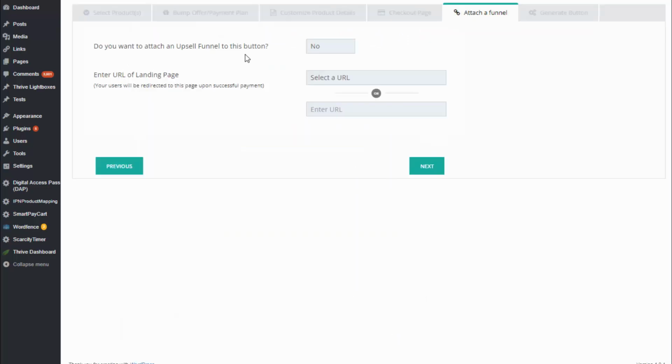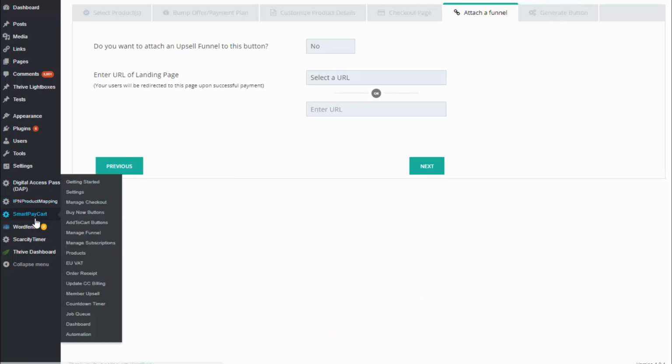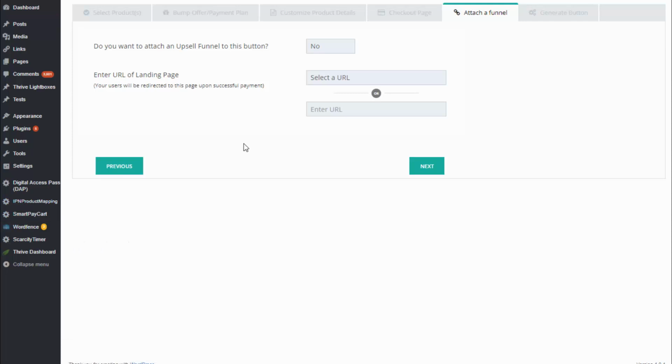Next, you can attach an upsell funnel if you have one. We haven't created one. If you want to create one, you can create it on the manage funnel page, but let's say we don't have an upsell offer here, so we want to directly send the buyers after they complete the purchase to a thank you page. So let's say we select that, and then next.